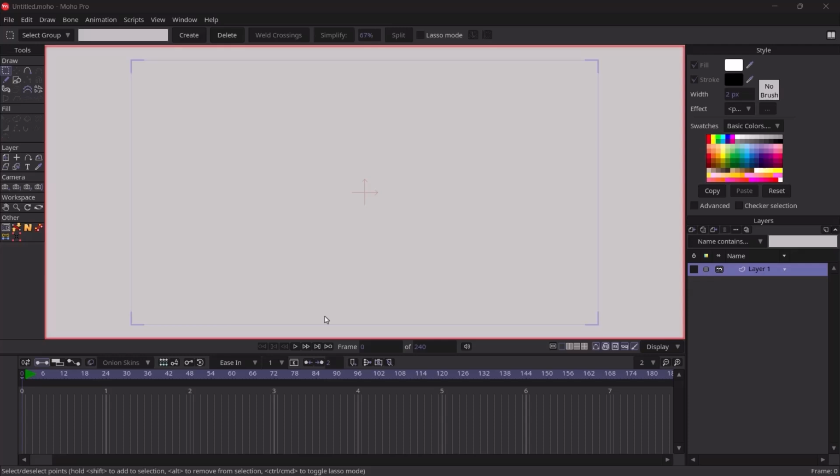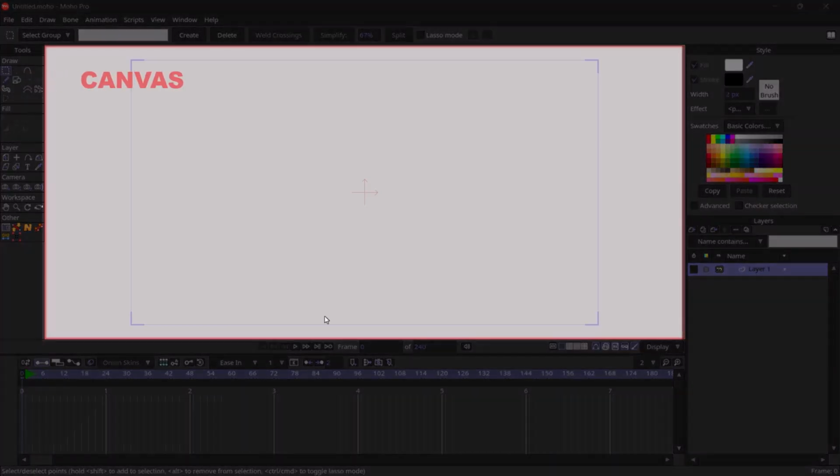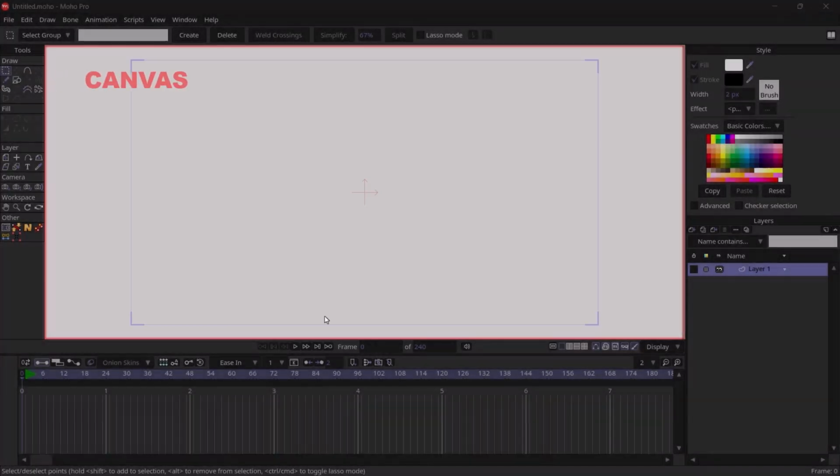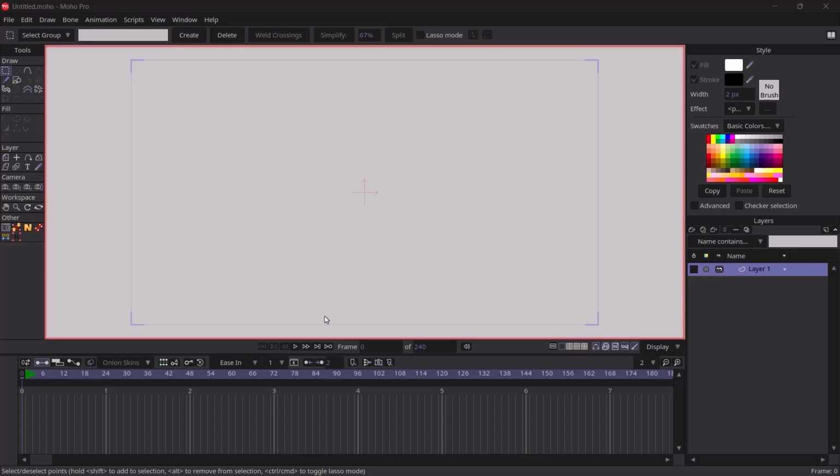Now, before we get started, here are some things to just keep in mind. Over here in Moho, you can see we have a canvas, and at the edge of the canvas, it's highlighted with a red line. This is to indicate that you are on frame 0, and in Moho, frame 0 is the only frame which allows you to create your characters or add scenes into the scene.